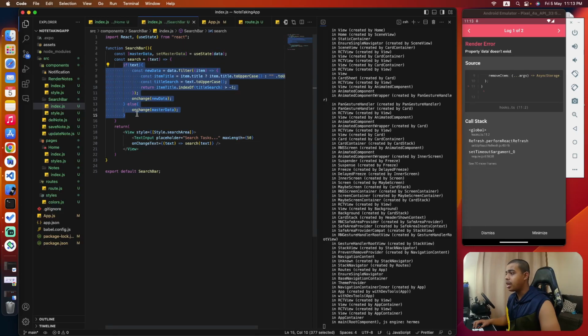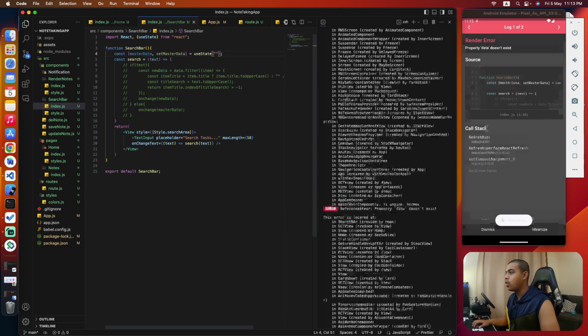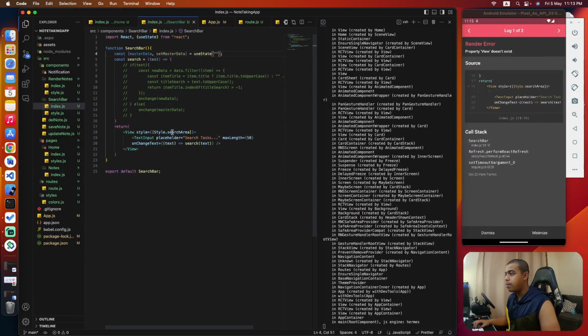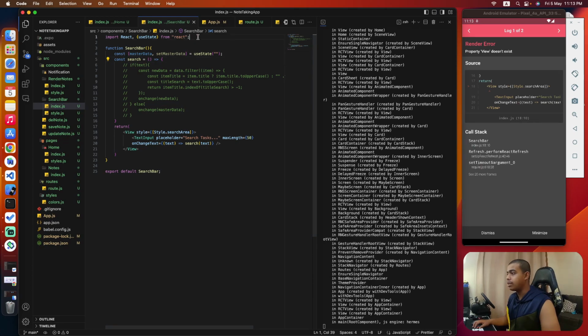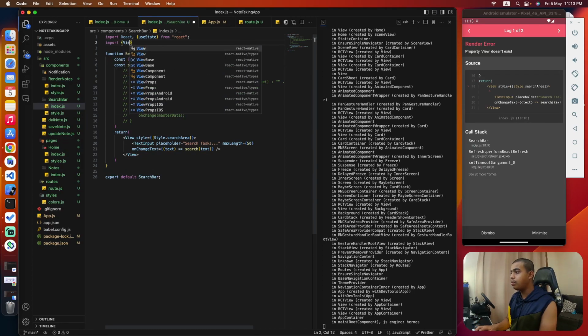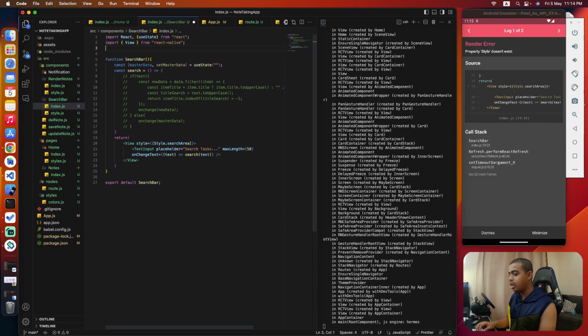What I'm going to do for a second is comment all of the code that is being rendered inside our function, and set the useState value to null. Coming over here, okay, property view does not exist. For that we are going to import view from React Native. Let's save it. Then the styles doesn't exist. That means over here the style is missing, so we are going to import our style file. So import style from the style.js file.